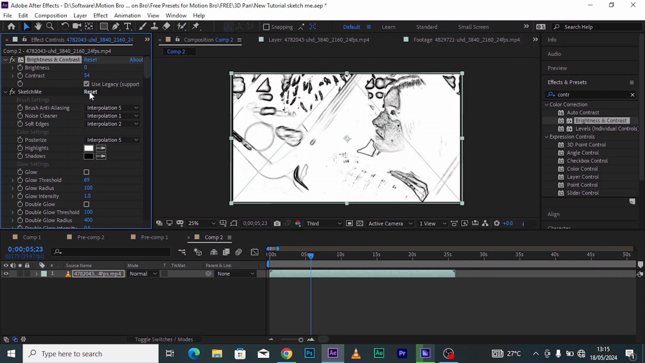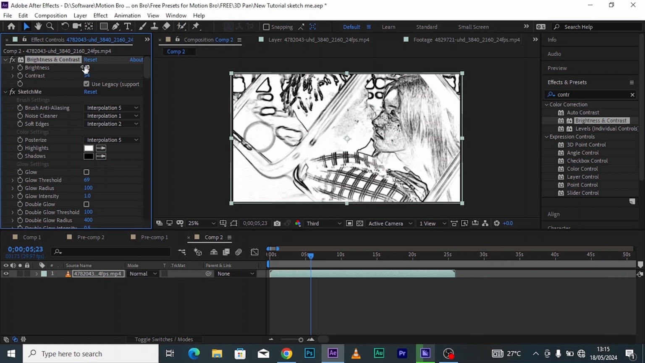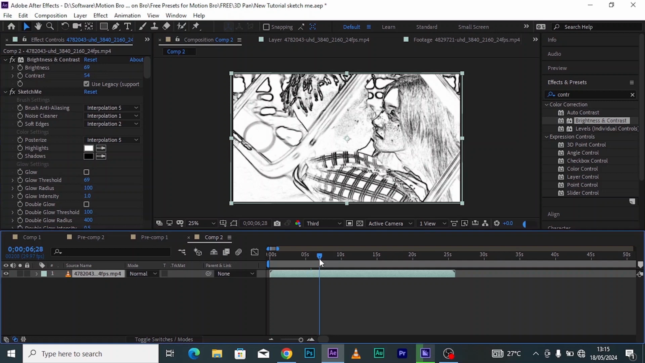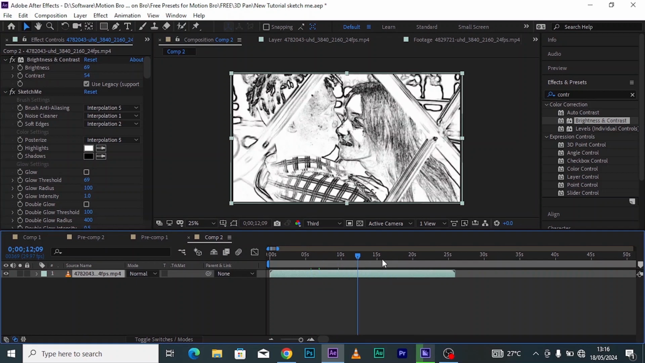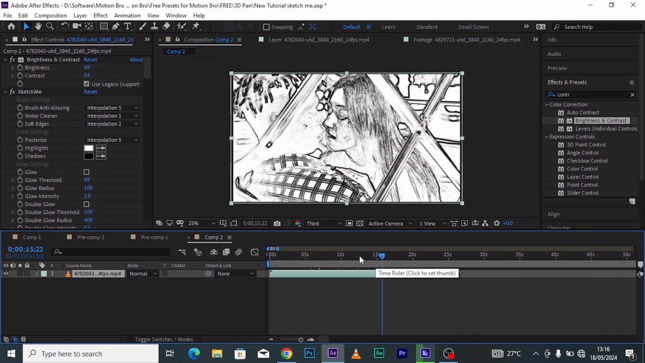The contrast is increased around 50. Then you increase the brightness, and boom. Are you guys seeing how it's coming out? All the details are literally flourishing out. Something like that, which looks amazing.